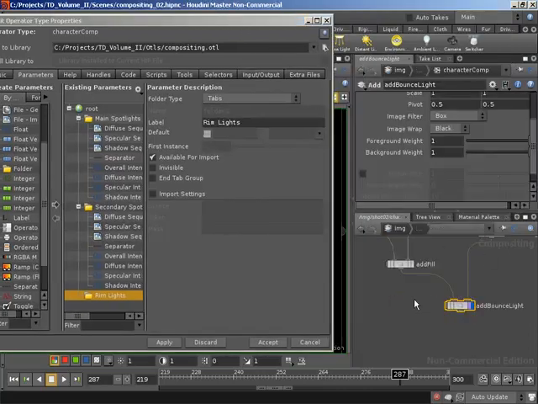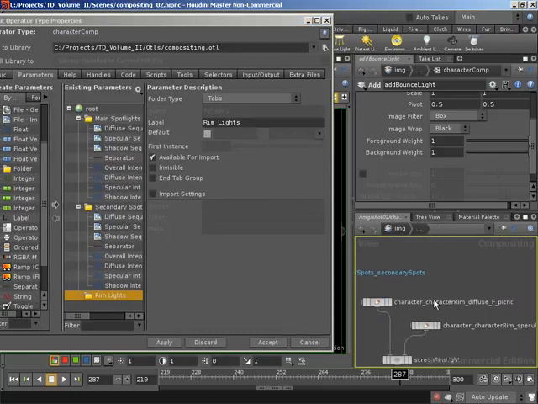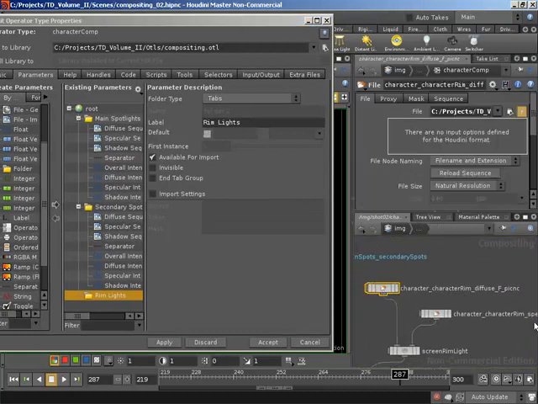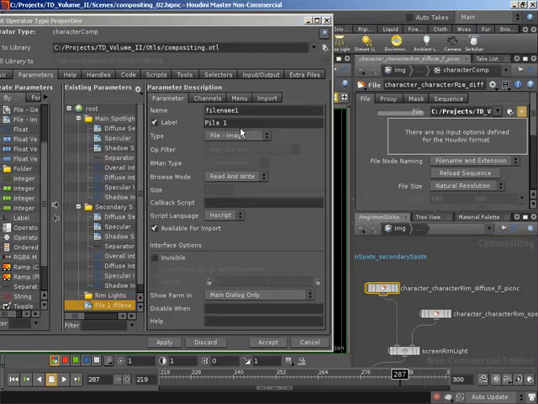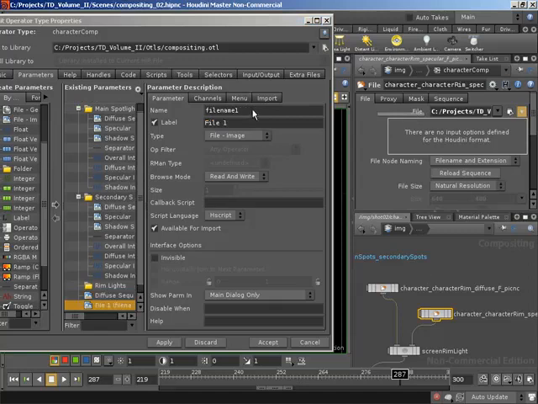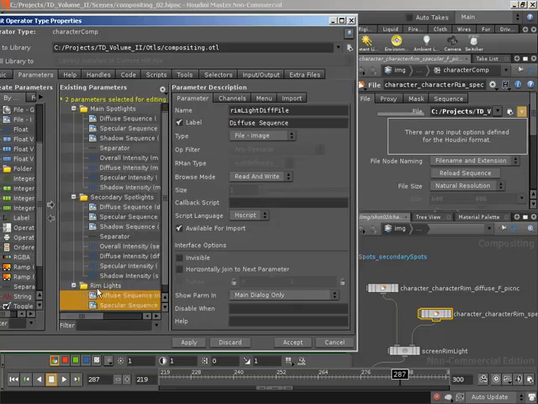Jump inside our character comp asset by double clicking, and let's promote up the files for our diffuse and specular for our rim lights. So I'm going to right click on the file and export parameter to type properties, and this will become our rim light diff file and the label diffuse sequence. And I'll do the same for our specular, so I'm going to right click, export parameter to type properties. The name will become rim light spec file and specular sequence, and I'll make sure that we put those inside our rim lights folder.